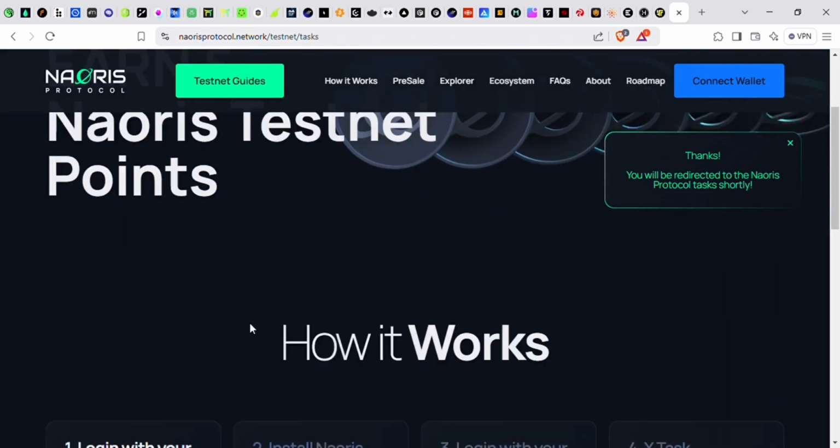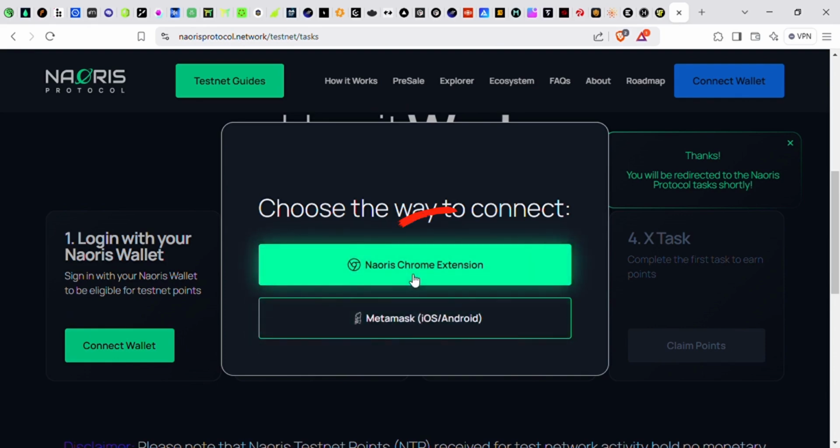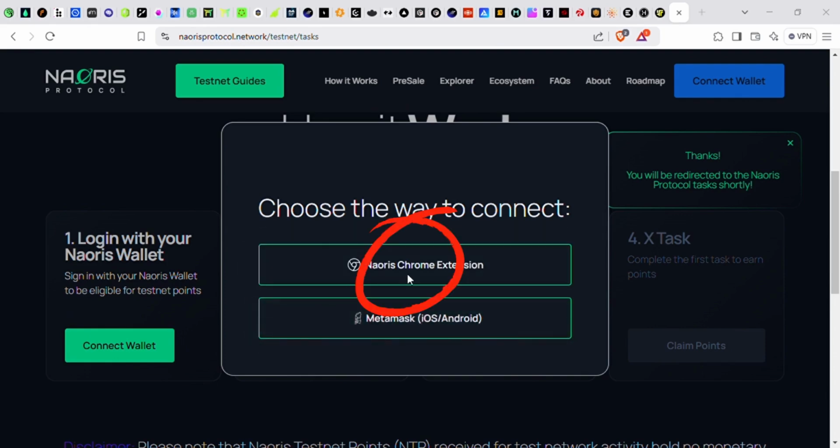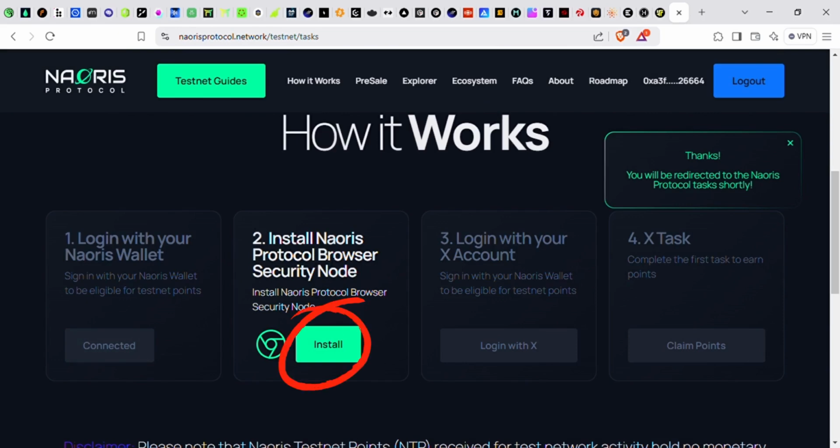On this page, you can easily complete some tasks, but first you have to connect your wallet. So tap on Connect Wallet and connect this particular one. Mind you, you must have created an account on this. After you add it to Brave, you'll be required to create an account. Create an account with the code under the video as well.